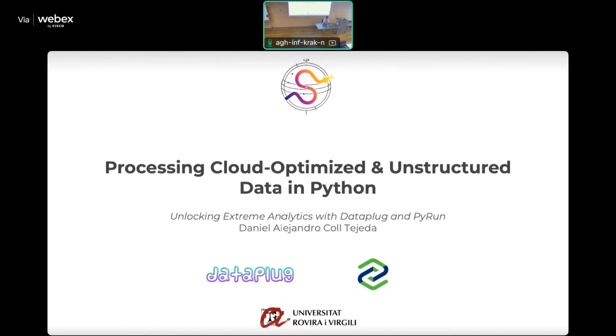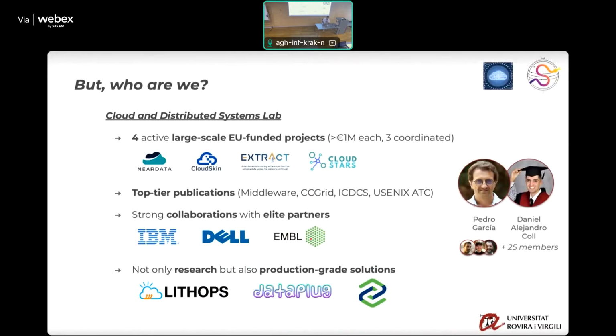So we are going to explore how to process both cloud-optimized and traditional structured data more efficiently. So the core idea is to turn the complexity of the cloud into something simple, powerful, and Pythonic. We will be looking at two key tools that we made, DataPlug and Lithops. But first, let me briefly introduce who we are and where this work comes from.